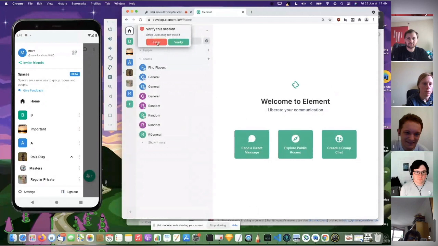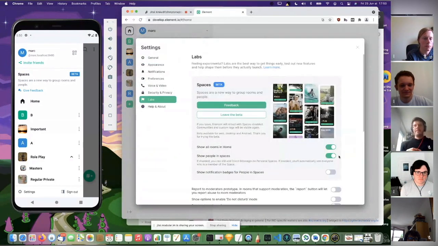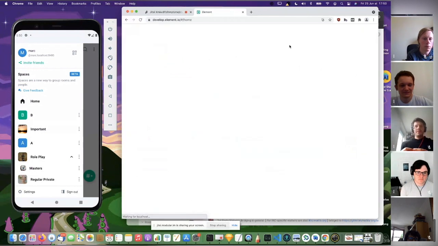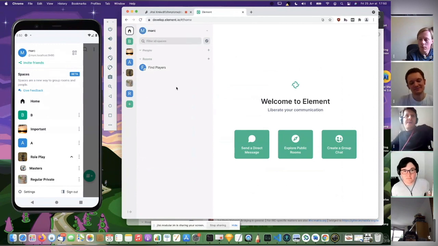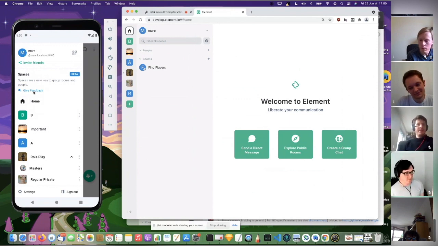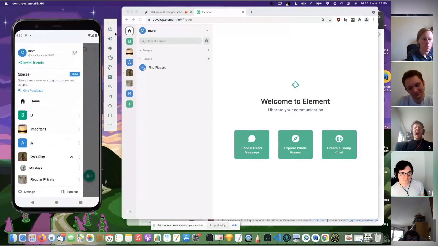As you can see, currently, home is showing everyone. It can be confusing because I have free general, free random. So now just go in settings, labs. You can toggle that one. Try it. Use it in your day-to-day workflow and send us feedback. Please, feedback. We are getting a lot of feedback. It's very useful. As you can see, for example, on Android, just tap here and send us feedback. Thank you for everyone participating.